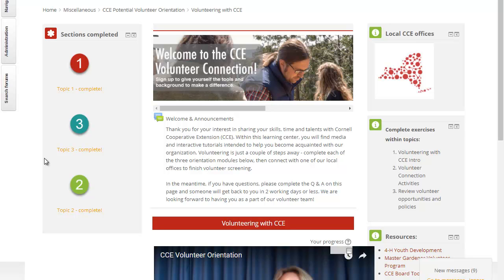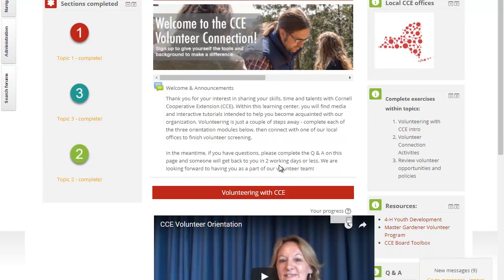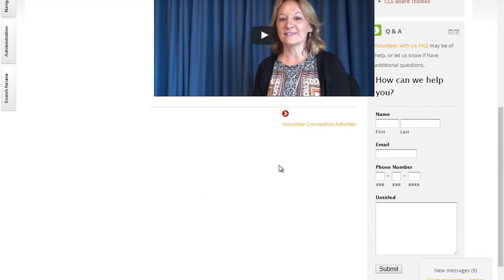So once the potential volunteer receives 3 badges, they've completed the orientation, and then they'll receive a confirmation by email of completion and the next steps. The next step is the local Cooperative Extension office will also receive a notification that there's a potential volunteer that has received orientation and they are ready for checking in and following up and for a meeting or a background check.